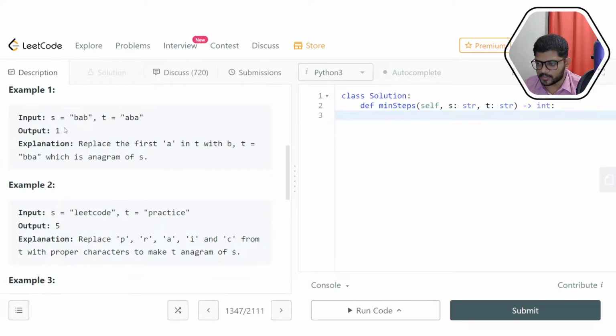As it is, they are definitely not anagrams of each other. You cannot rearrange the letters of the string BAB and get ABA. Even though they are made up of the same letters, S consisting only of A and B, and T also consisting only of A and B, you have a different number of A's and B's in these two strings. The string S has one A and two B's, and string T has two A's and one B, right?